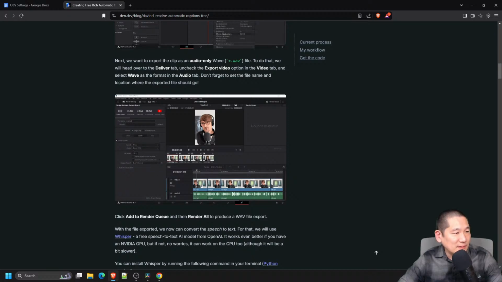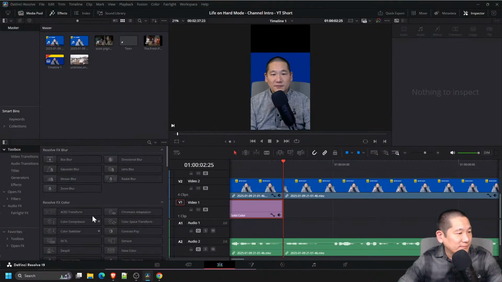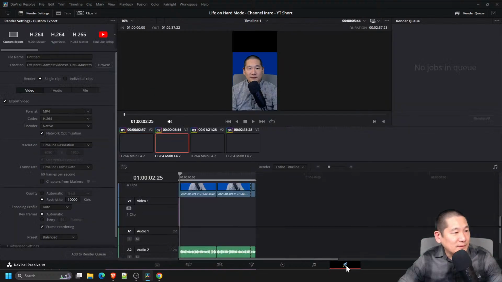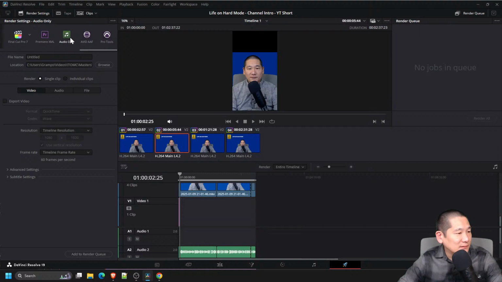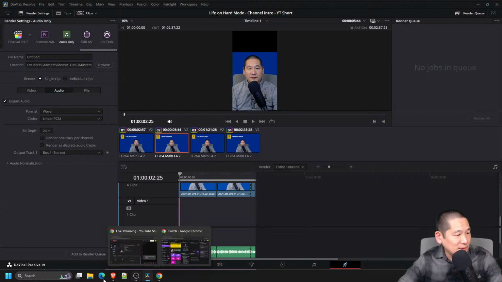Okay, export the clip as an audio-only WAV file. Go to the Deliver tab, uncheck Export Video, select WAV in the Audio tab. All right, so you got the export thing. Looks like I can probably just do this audio-only one. Format QuickTime, codec WAV. Oh, that's for the video. Okay, export video or audio, format WAV, codec linear PCM. That looks right.